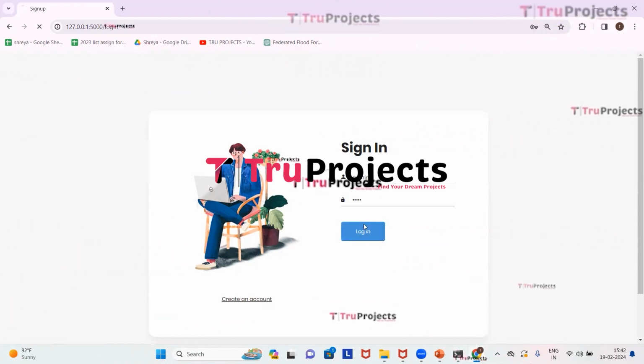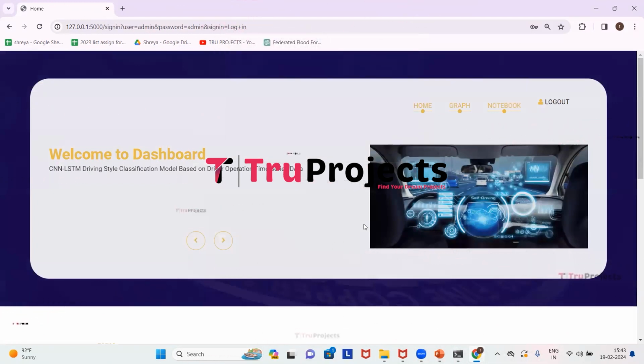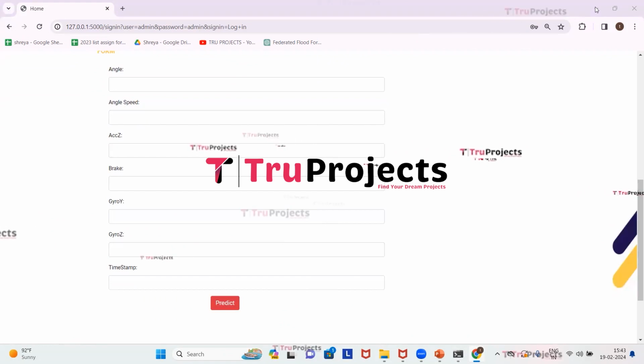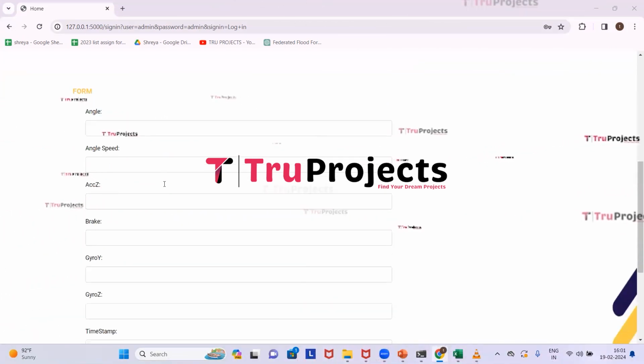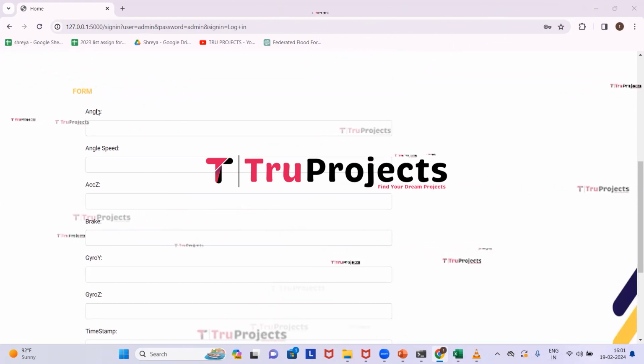Click on login. I have logged in and I'm redirected to prediction page. So here we can see the parameters which need to be entered. Based on the given parameters, we will get the prediction of the driving style.